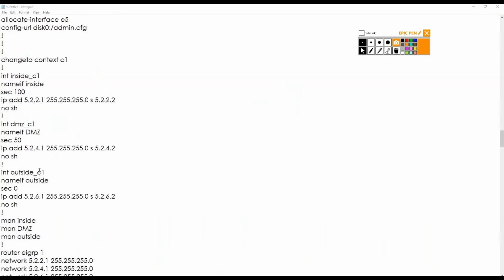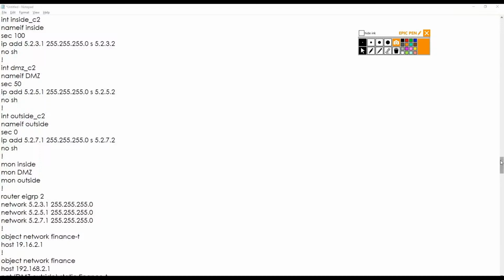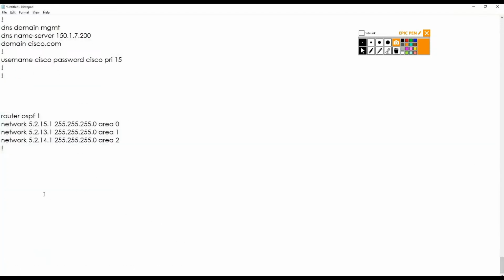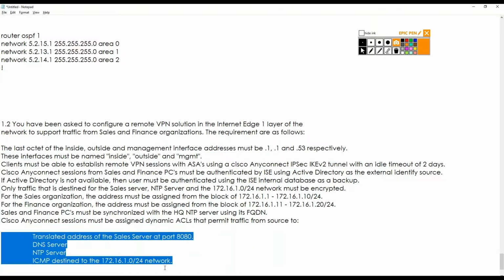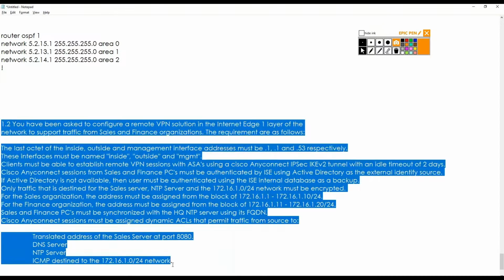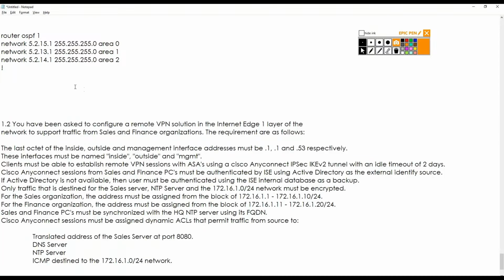Okay. The AnyConnect VPN question looks like this. You see the translated address to the sales server for port number 88. Yes, DNS server, NTP server, ICMP traffic. Okay, let me finish all the command sets. Tomorrow I'll show you only the ASDM. Let me do this as well. Now, after completing this, we will jump to AnyConnect.